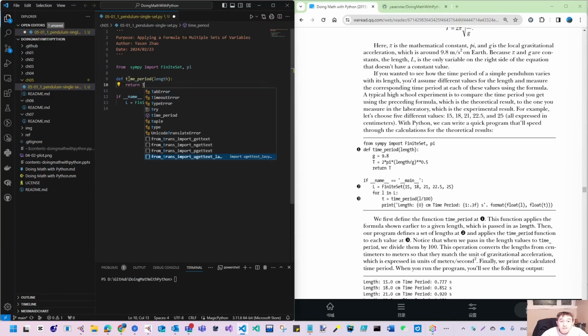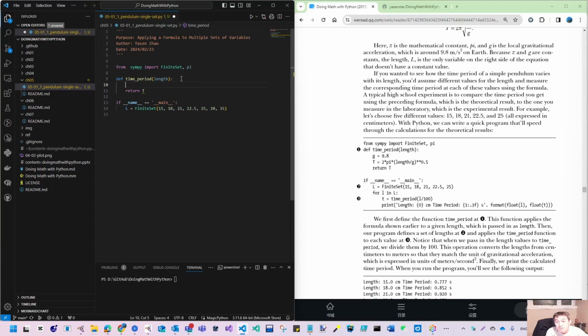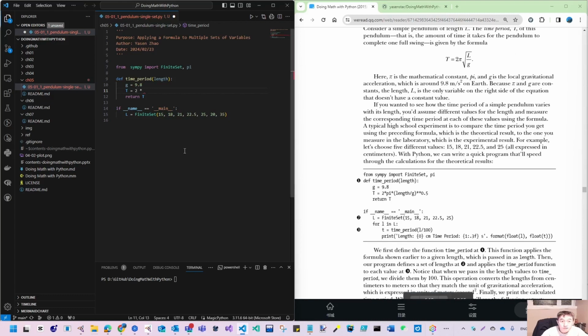So this t is the calculation, and from here we will define this variable, the constant g is 9.8, and then t is, with input length, 2 times, see this formula, times our pi. So pi is already loaded, so that is the constant. So you can directly use that, times length, divided by g, to the exponent 0.5. Then there's the square root. So that is our function for this t calculation.